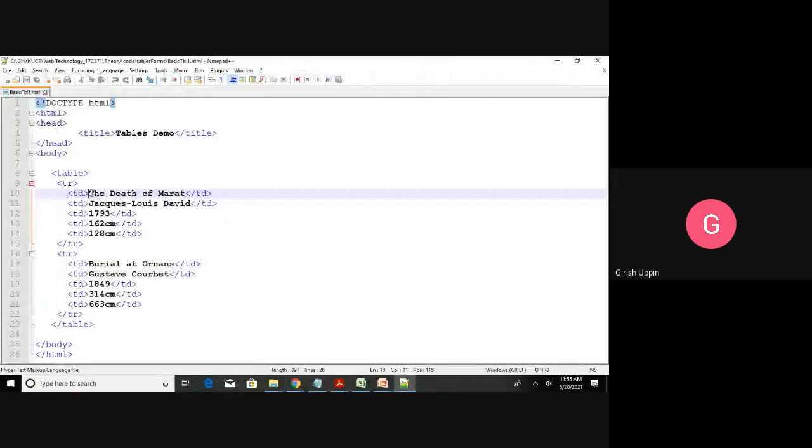Then the name of the artist is in the second data cell. 1793 is the year, and 162 centimeters, it is a painting. And this is the dimension, this is the year of creation, and this is the artist. We will see right now. It has created this particular row, and this information is displayed.